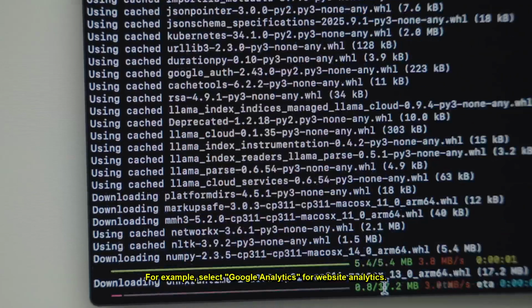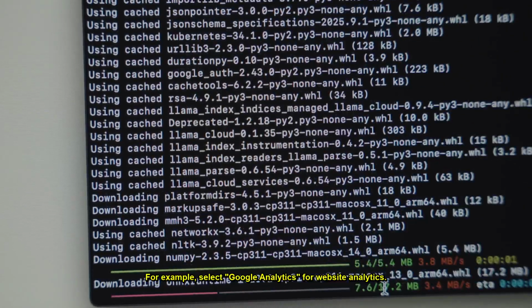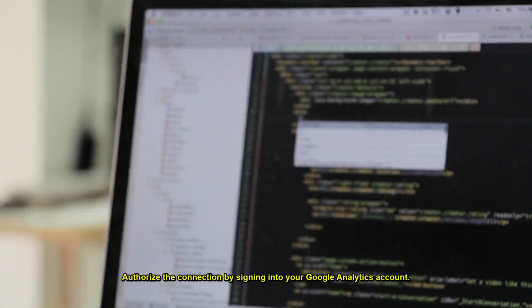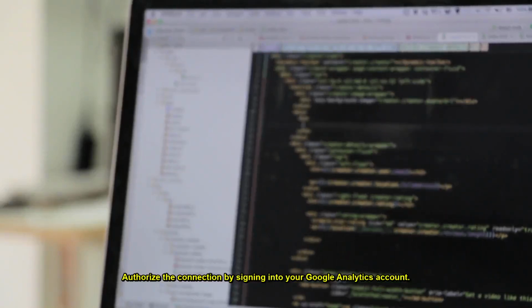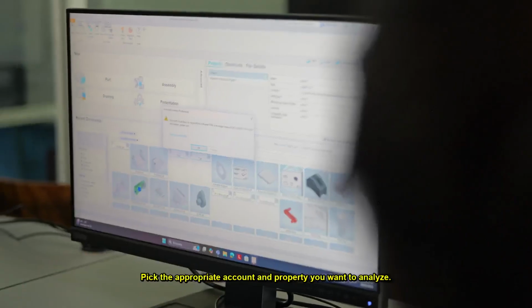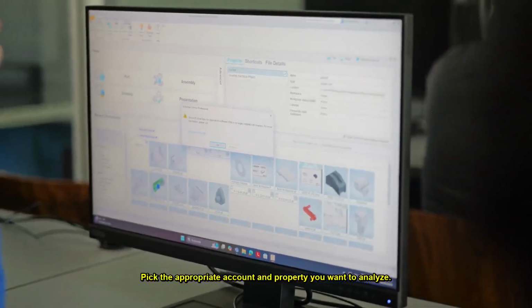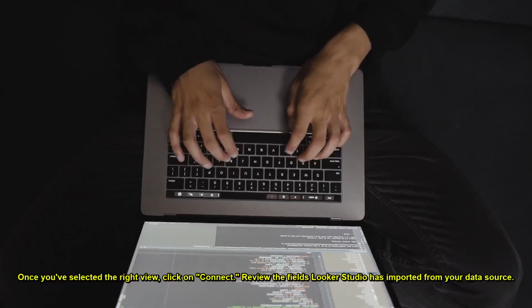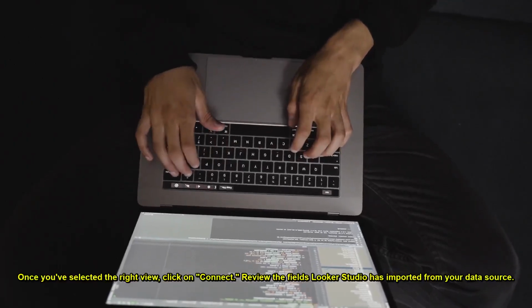For example, select Google Analytics for website analytics. Authorize the connection by signing into your Google Analytics account. Pick the appropriate account and property you want to analyze. Once you've selected the right view, click on Connect.